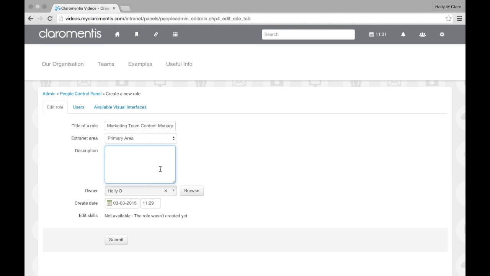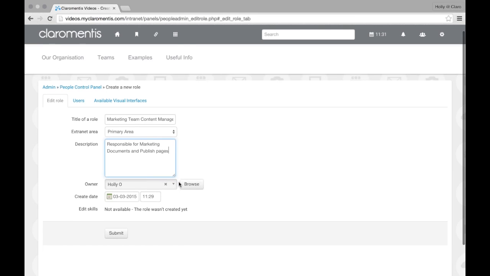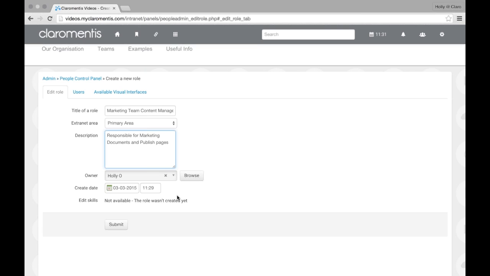So in here, we might say something like, responsible for marketing documents and publish pages. Oops, there we go. And then underneath the description area, we've got the owner of the role, and that's the person who created it. We've also got create date. And then right at the very bottom, we've got edit skills.